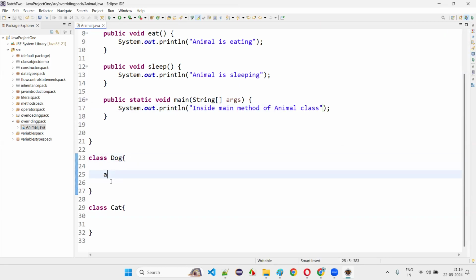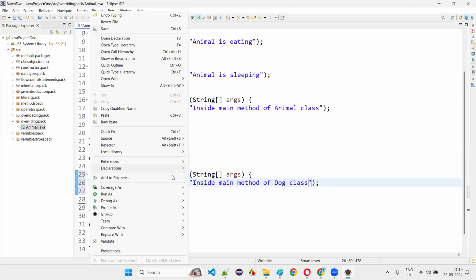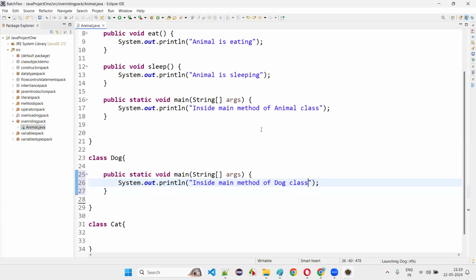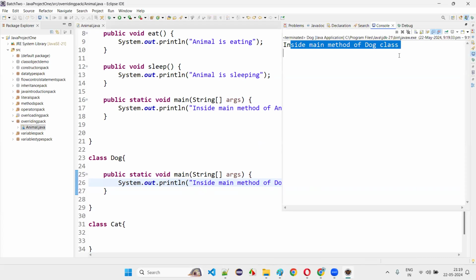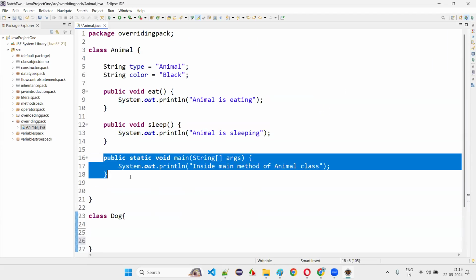What if I create the main method here? What is happening? Let's see, System.out.println, inside main method of dog class. Let's see what kind of flexibility it provides. Right click, run as Java application. Here, dog, I'll say okay. Inside main method of dog class is working. It's okay, but earlier I had some rules, guys. I don't remember this.